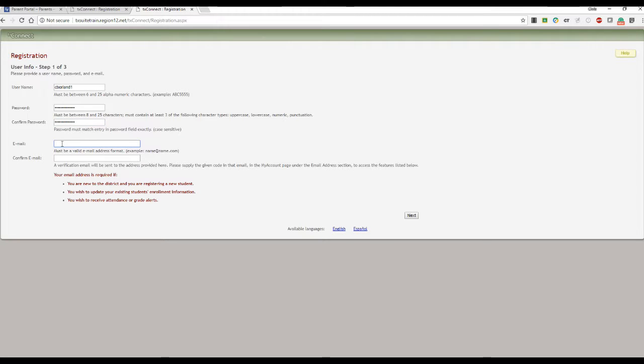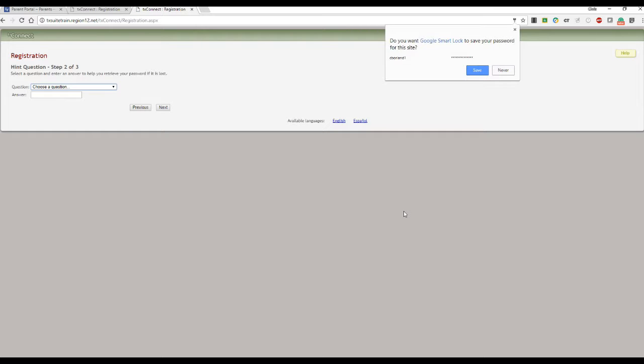I'll enter my email. And at this point, I'm ready to hit next. If there are any mistakes or anything that the system will not take, you will get an error message. In this case, we entered everything correctly, so we move on to the next step.